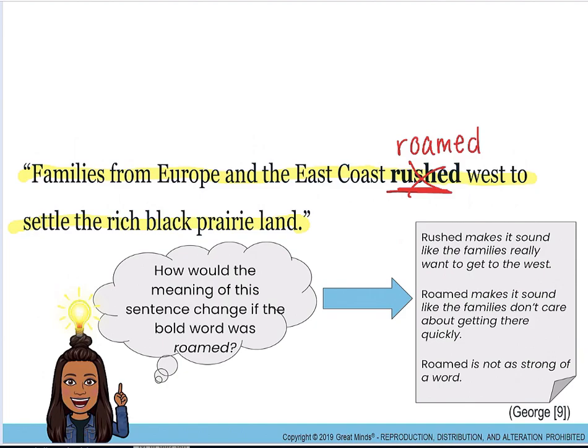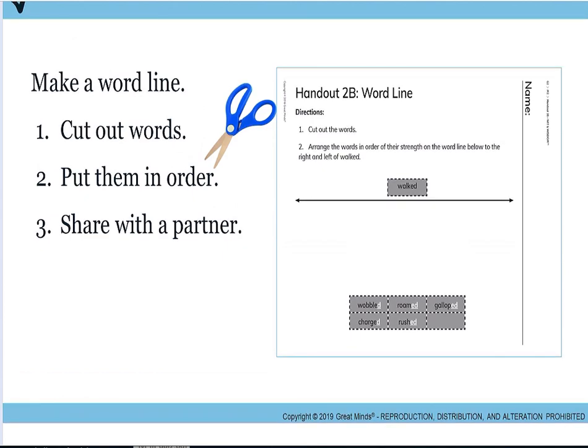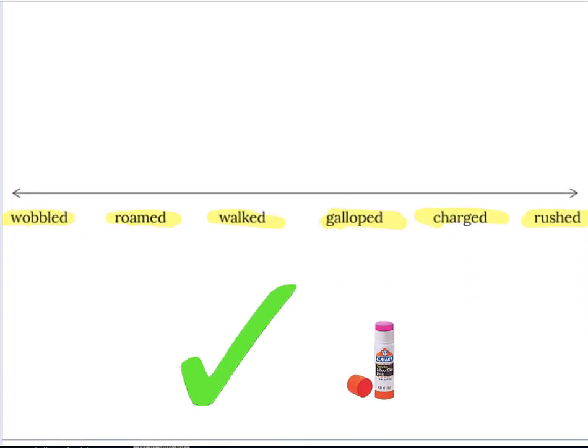And that is the end of our deep dive today. So just as a little recap, your job today was to complete handout 2B word line from your workbook. So that means you cut out the words at the bottom and put them in order from the weakest to the strongest on that line. When you checked your work, then you can glue them down.